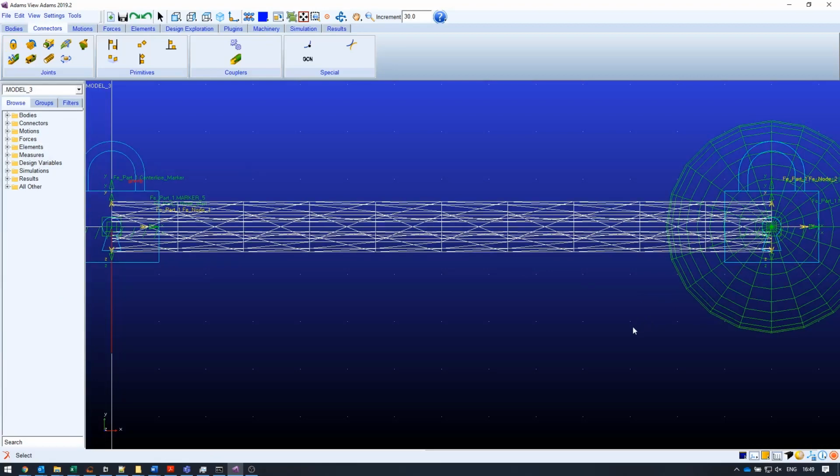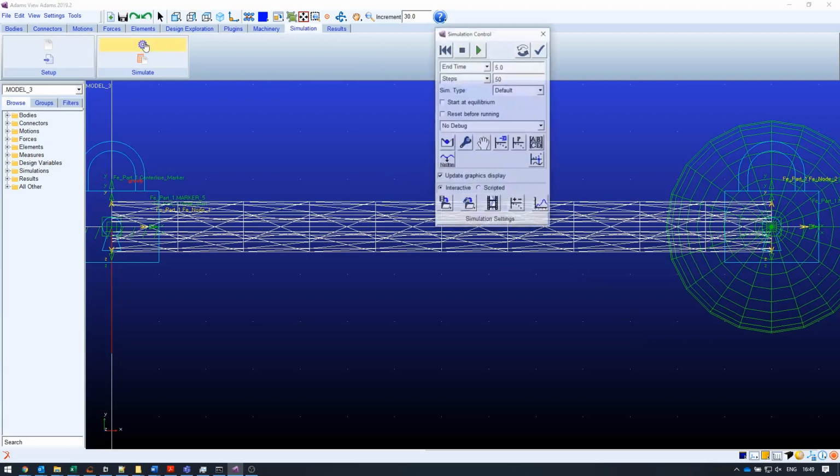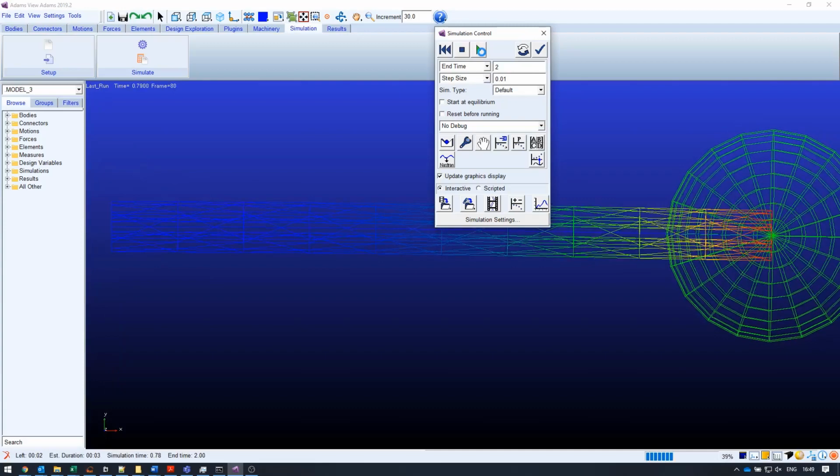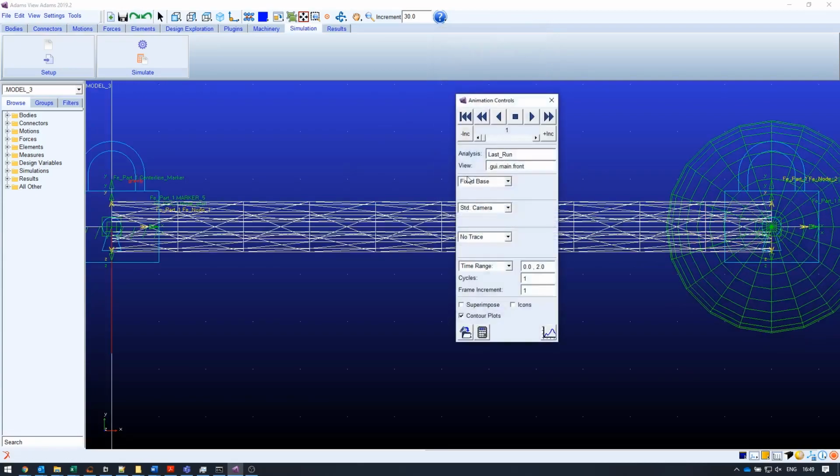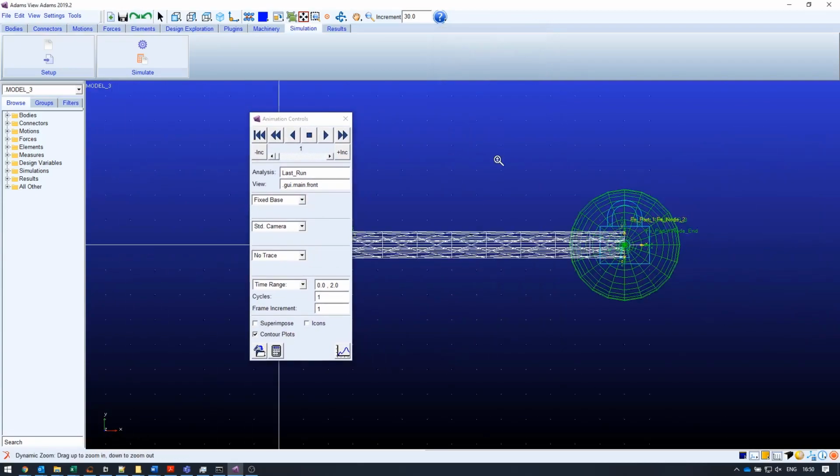Now the part is ready for analysis. So let's run a quick simulation and see how the structure behaves. And there you have it, a flexible beam defined between 2 points.